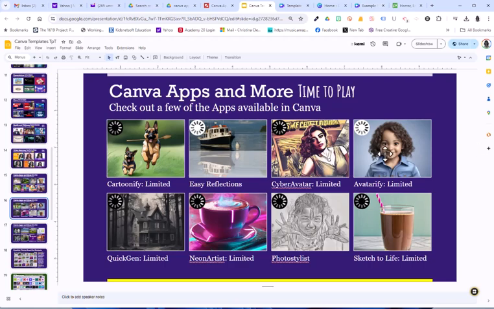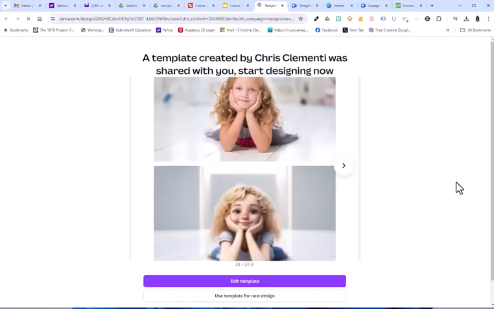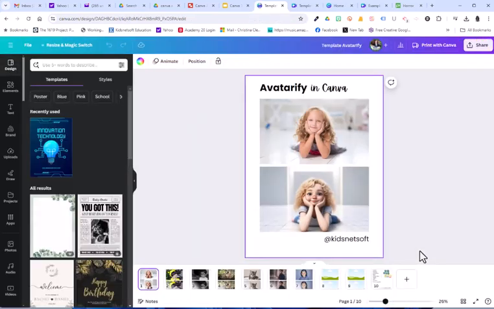So what you're going to do is click on the image to get the template. When this window loads, you choose Edit Template. It opened immediately in Canva because I was already logged into Canva. Otherwise, you need to log in through Google with your school account.